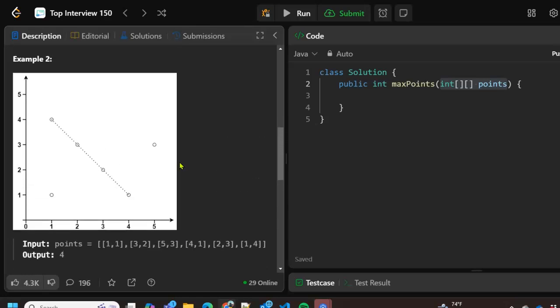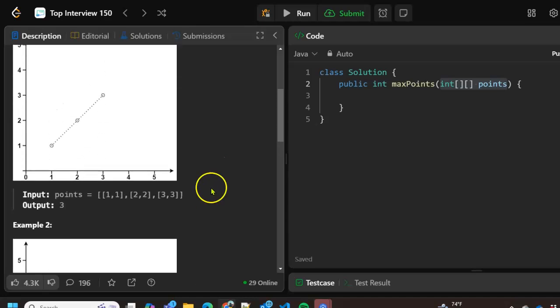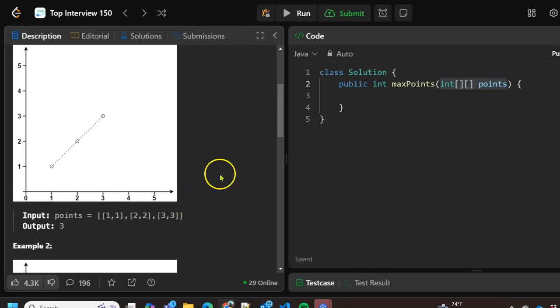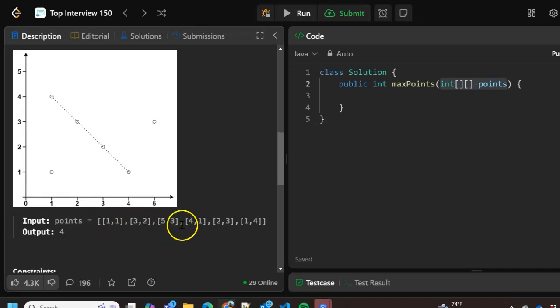All right. So here's a couple of examples. 1, 1, 2, 2, 3, 3. We have those points. The maximum number of points on a line would be 3. Those points are all on the same line. Here we have 1, 2, 3, 4, 5, 6 points. It looks like these 3 across here are on the same line, but then these 4 are on the same line. So the output is going to be 4.